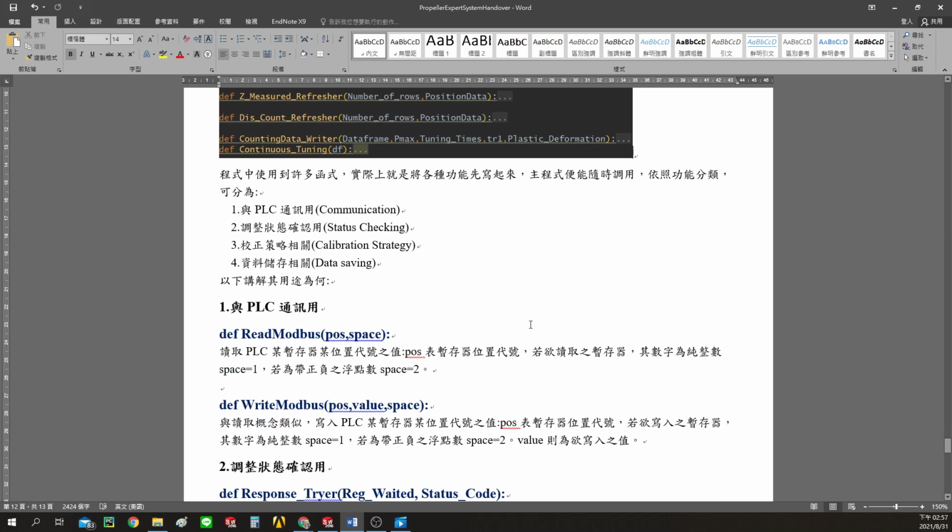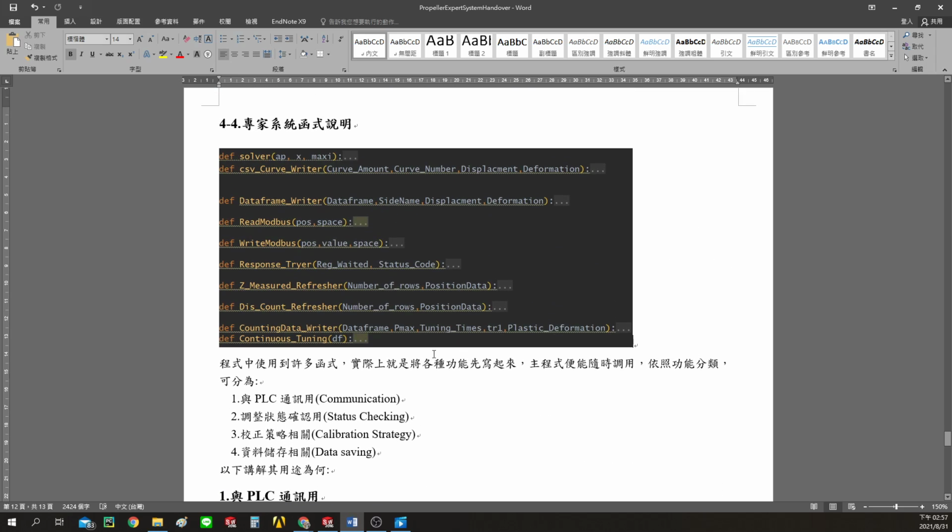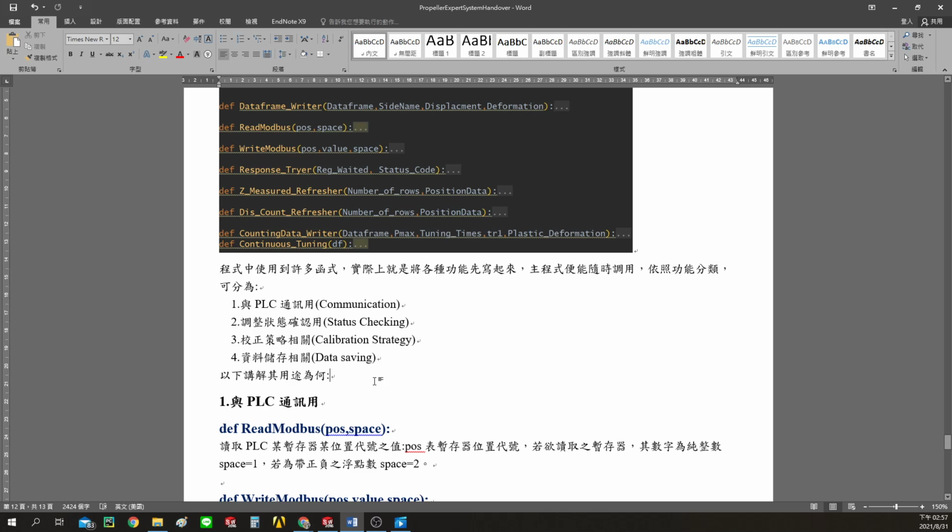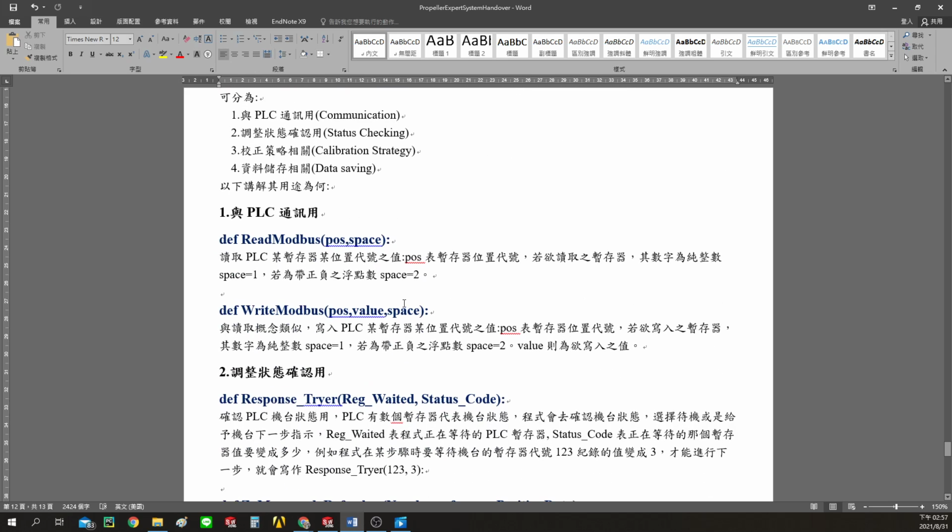So there are four kinds of functions in my system. The first one is for communication. The second one is for status checking. The third one is for calibration strategy, and the fourth one is for data saving. And I'll explain one by one. So the first one is for communication.